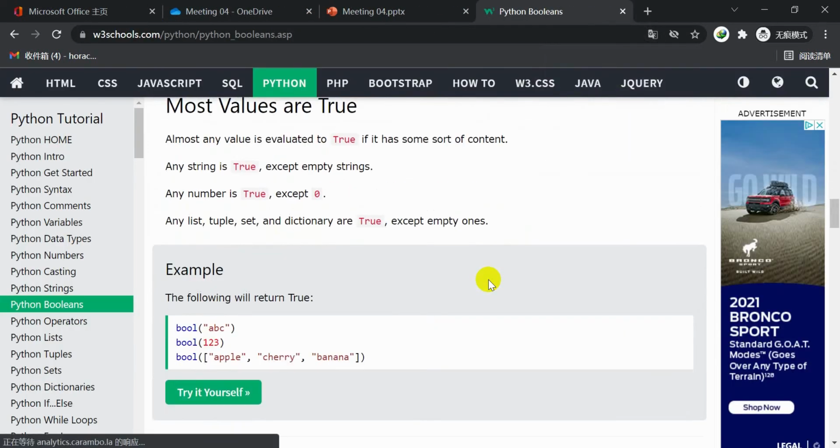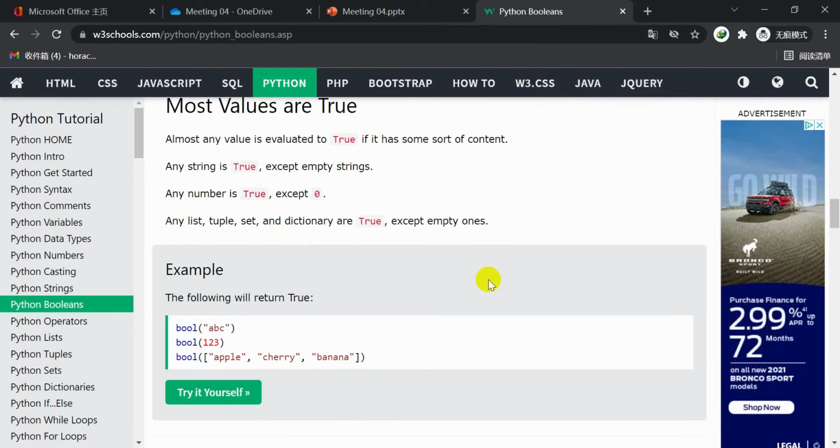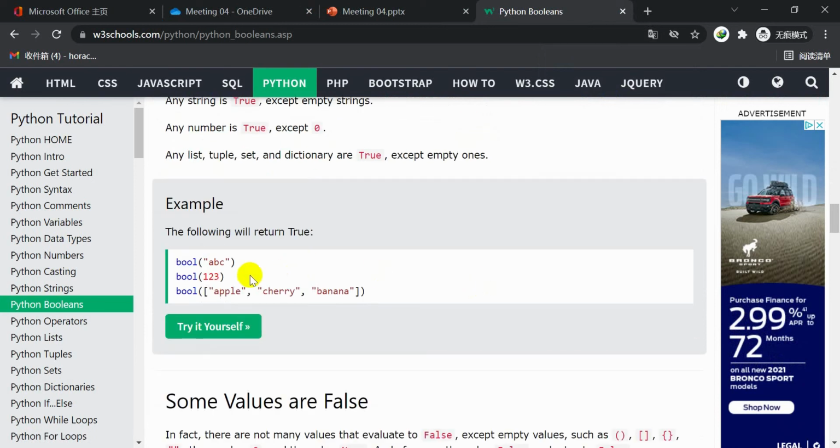Most values are true. Almost any value is evaluated to true if it has some sort of content. Any string is true except empty strings. Any number is true except 0. Any list, tuple, set, and dictionary are true except empty ones. So these will all be true: the string of ABC, the number 123, and the list with apple, cherry, and banana in it.